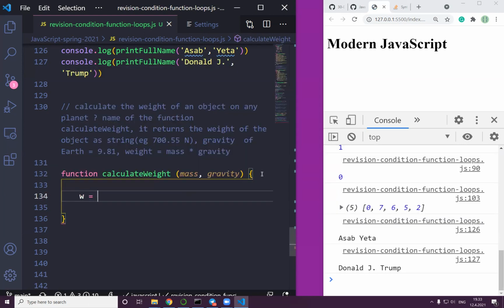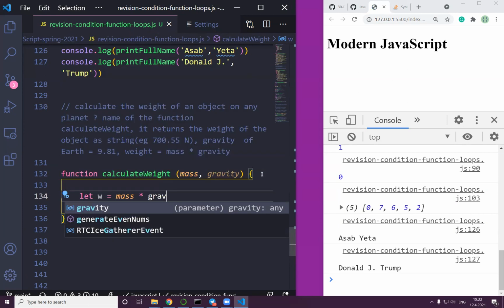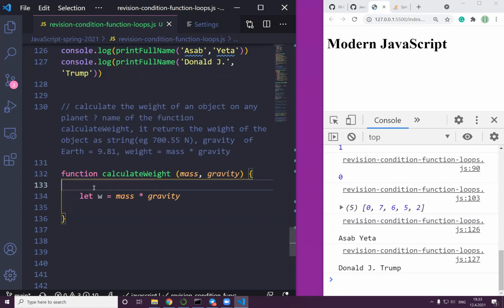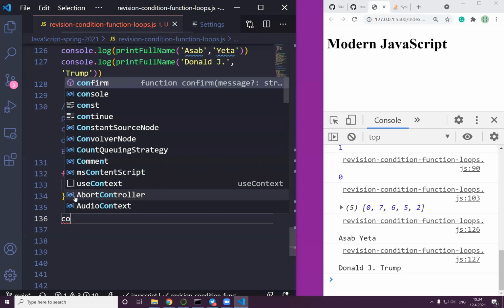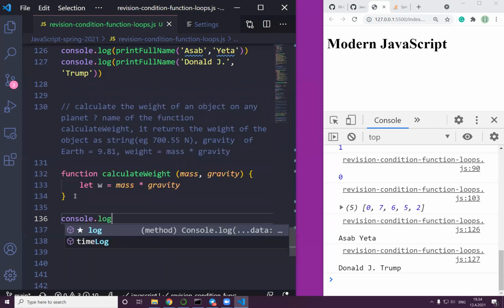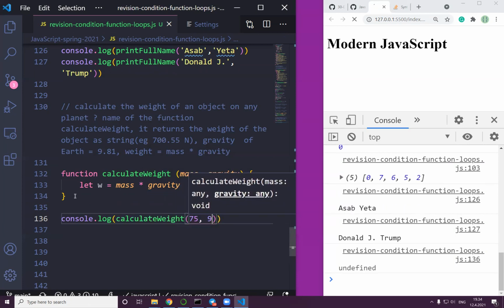And then what? Weight, you can just let weight equal mass times gravity. This is what you need. I told you that it's the gravity of Earth, 9.8, so we can check it with that. console.log calculateWeight, and then the mass, I can take mine, and 9.8, what was it, 9.81.